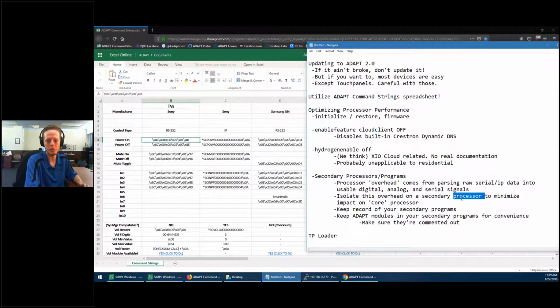And I want to be clear here, we do want you to think about a secondary processor altogether. Even something like an RMC3 is perfectly suitable for this, but that will minimize the impact on your core processor. Hopefully it's your Adapt system in this case.